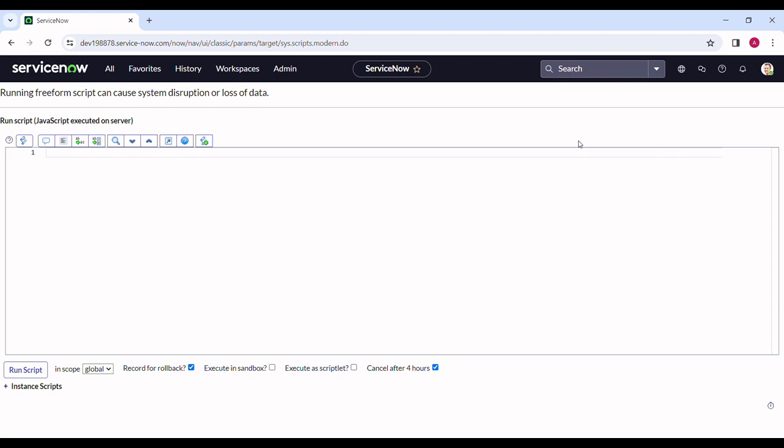Before we jump into the explanation, let me give you a bit of context. I'm currently coding in the personal developer instance of ServiceNow. You can get your own personal developer instance for free from the ServiceNow developer site. I'll make sure to include the link in the description below, so be sure to check it out.